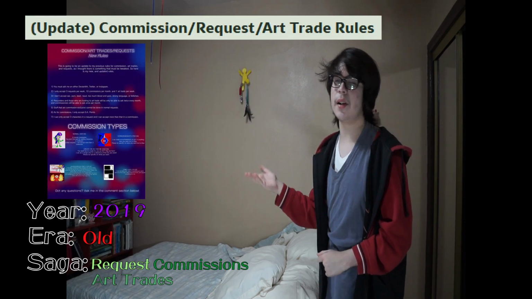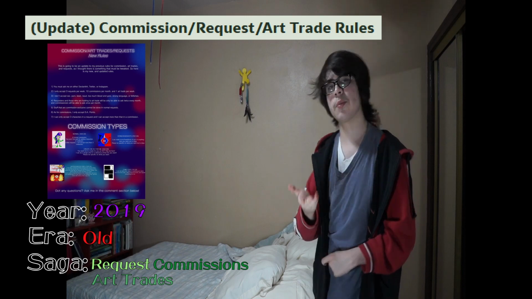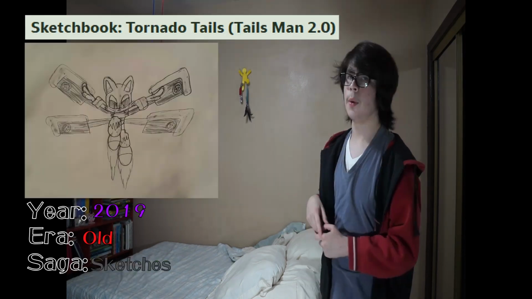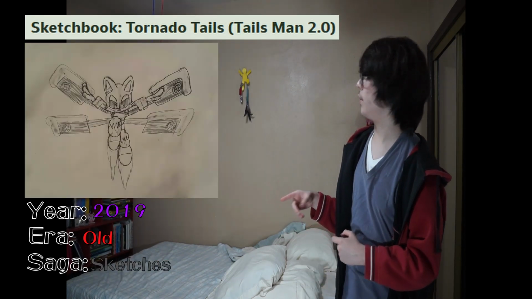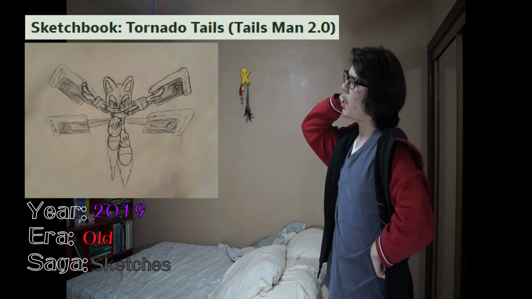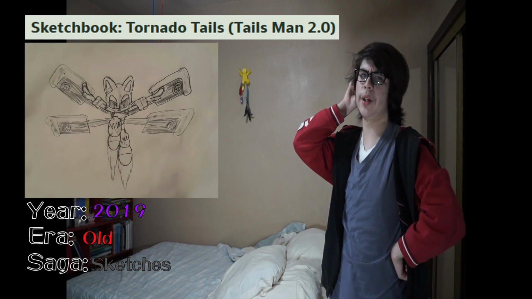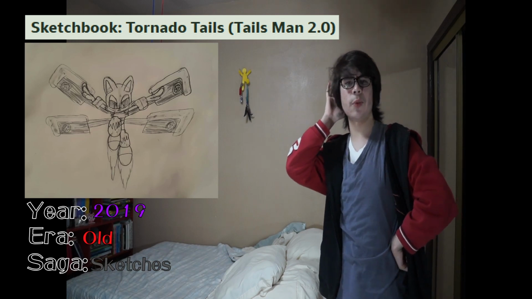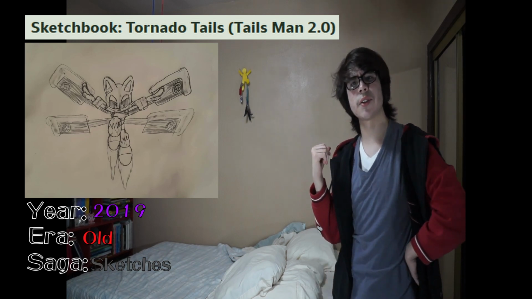And this is just a commission sheet that also explains how you can do requests and art rates. Wait, should I be threatened by Robo Tails? According to the music, I think I should be. What is his weakness again? I think I may have it.